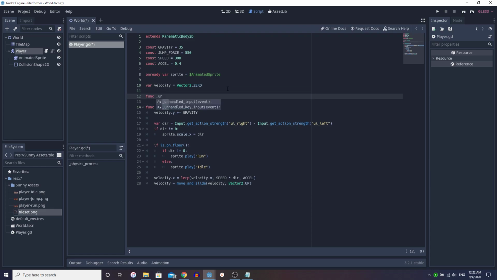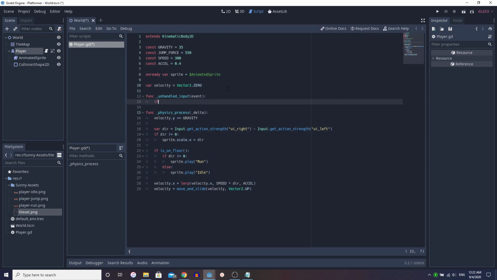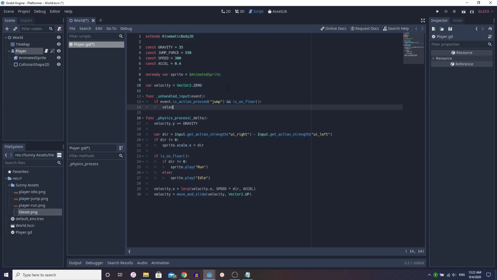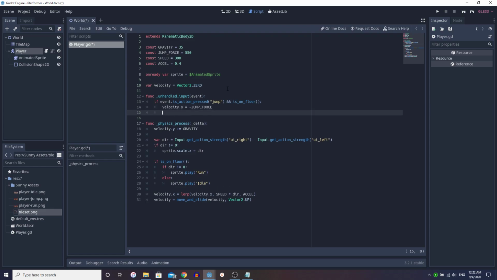We're going to have an unhandled input. This is where we're going to take into account our jump. But we also have to make sure we're on the floor, right? Because we don't want to infinitely jump. And so what we have to do is set this to negative jump force, and also sprite.play jump, and that should be good.